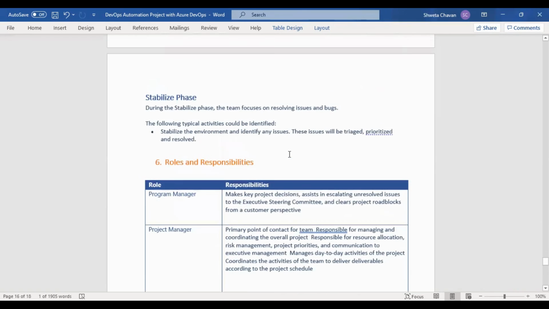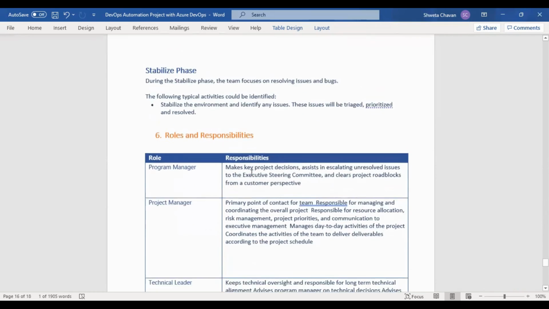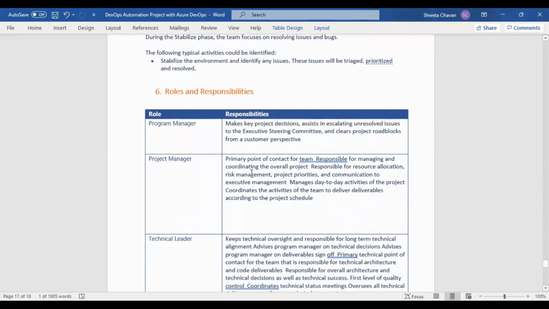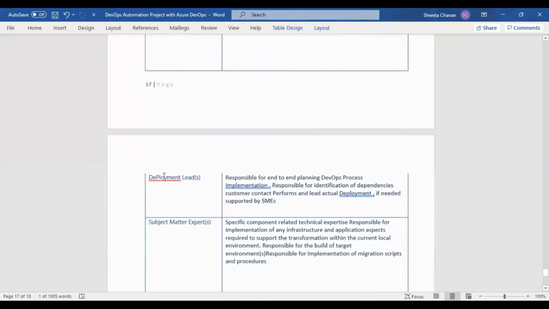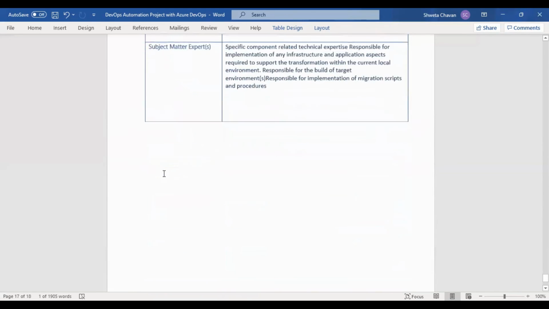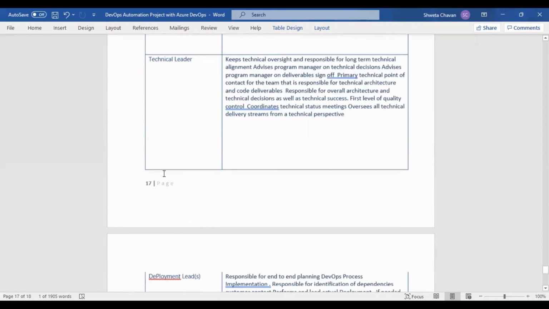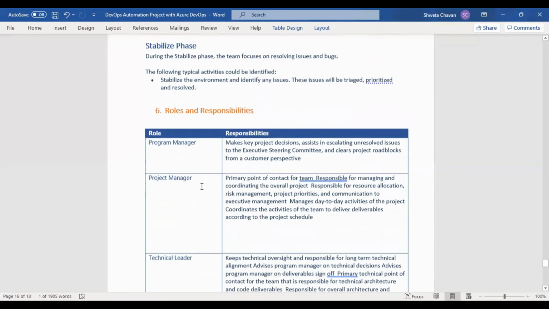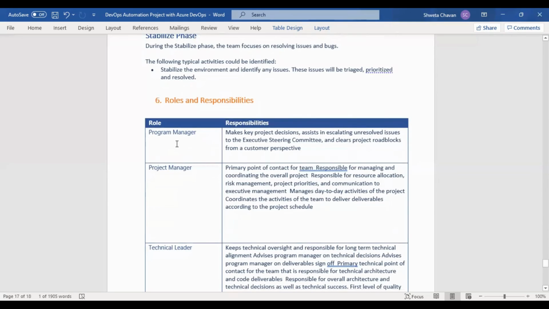Last, we are going to see roles and responsibilities. So there are many people or many members that come into picture. There is a program manager, project manager, team leader, deployment lead, subject matter experts. So what exactly a project manager is?